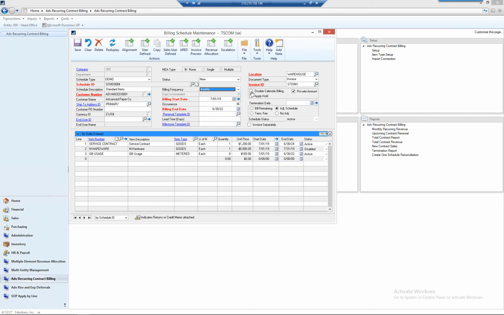So that's Milestone. Now, over here in the far right, just standard information. What am I going to use for an invoice ID for my contracts? What's the document type? You've got invoice or quote, and so on and so forth. What location am I going to use if I got hard items? And basically now, the rest of this is, well, what happens if?